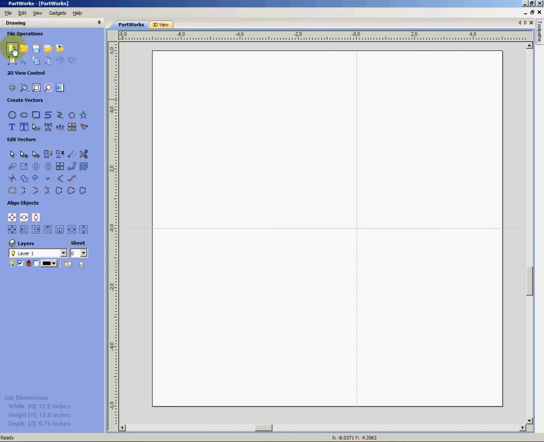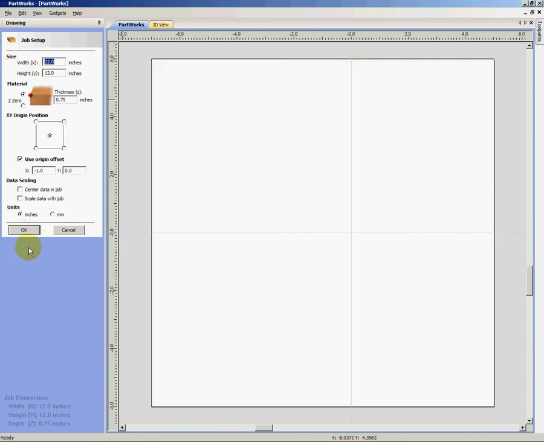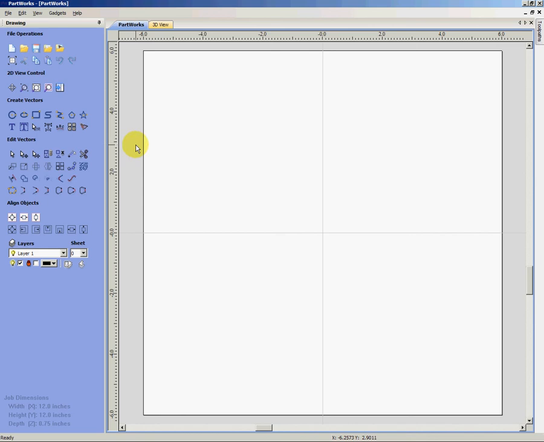Okay. Well, I closed it. Let's go back into our job setup. There we go. I said okay when I hit enter. That's what happened there. So data scrolling, we don't need that. Let's leave that as 0. Okay, we're on the center. We're in inches. Up here, if I changed it to millimeters, you can see everything would shift. So center data in job, scale data with job. We're good with all this. So now I can say OK. Alright, and that's job setup.